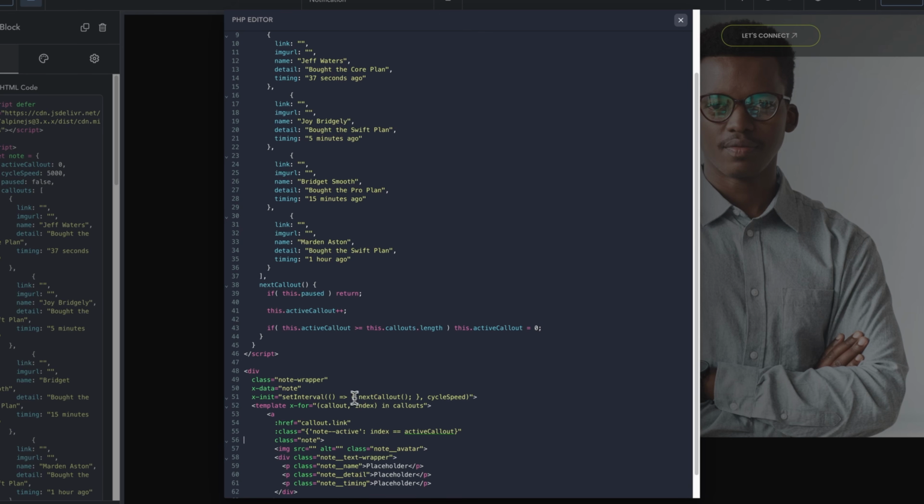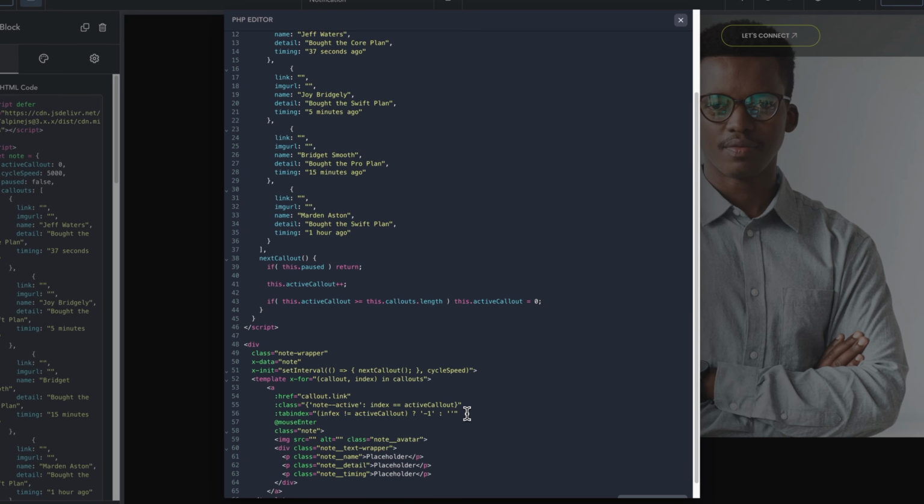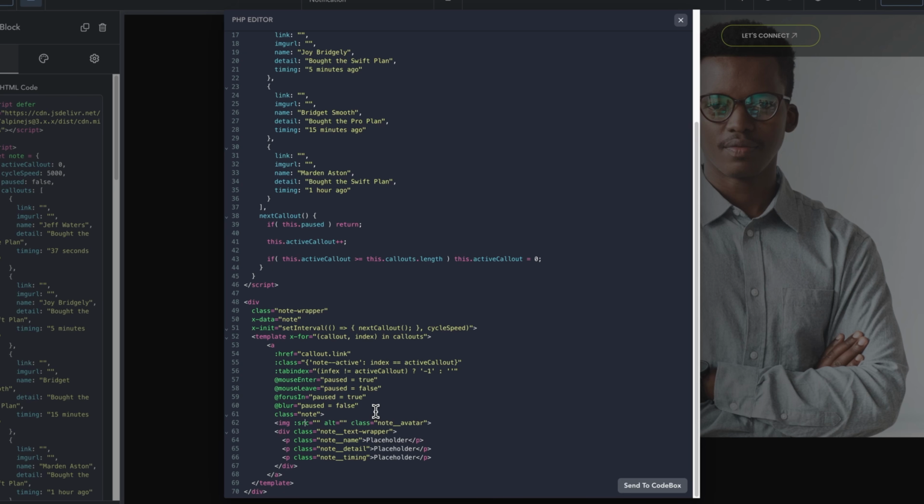We're going to do kind of the same thing to check if the index isn't the current callout to make sure that this thing is not tabbable when it's hidden. And then we just need some event handlers. So on mouse enter and focus in, we want to pause this, but on mouse leave and blur, we want to unpause it. Now for the image, we'll map the source attribute to the image URL in the callout.